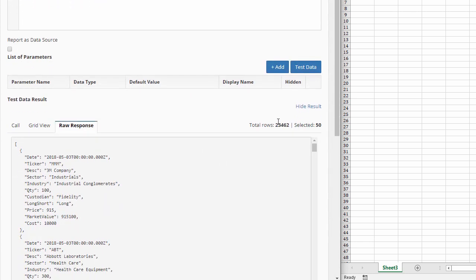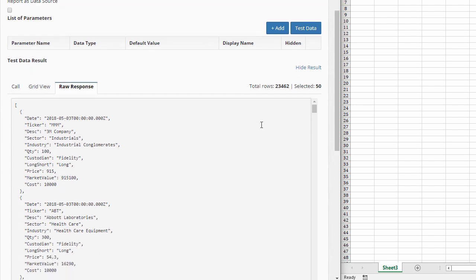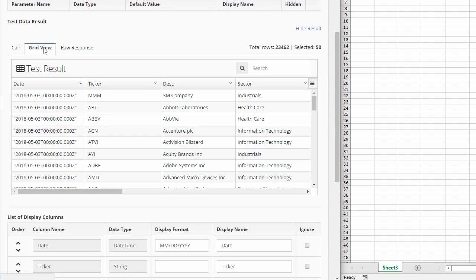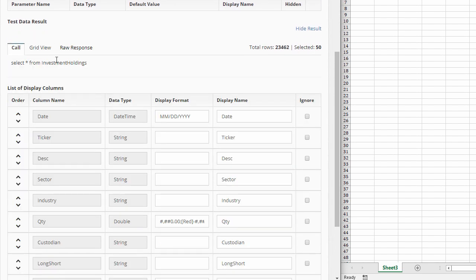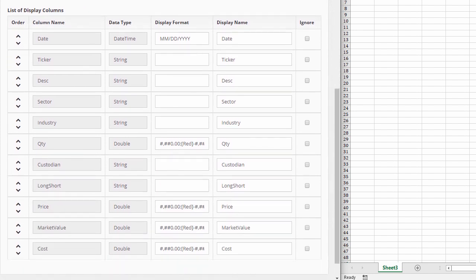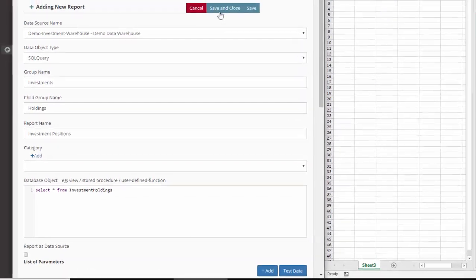And here you go. You can see it went to the database and pulled 23,162 records. And here's the grid view and the call that we made, and below is the list of the columns that get pulled back from the query. And here we can ignore, meaning we can only send certain columns, and also we can set the formatting in Excel and reorder the columns. So let's save this query.